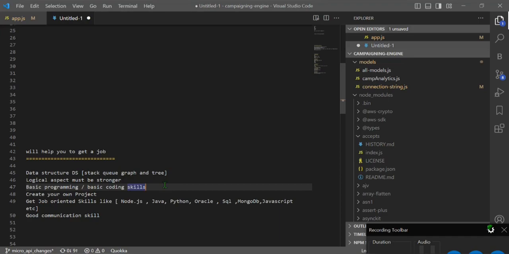Another point is to create your own project. In your final year, or when you start to cover your curriculum during these days, you can start your own project. That will help you a lot, because when you create your own project, you get real-time experience. You can understand how things are working very easily, and you get to know how to debug the code and how to write code.